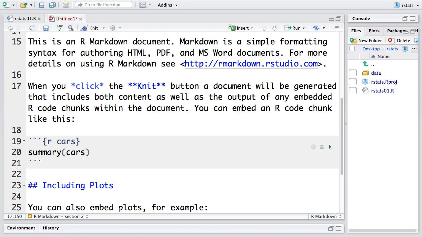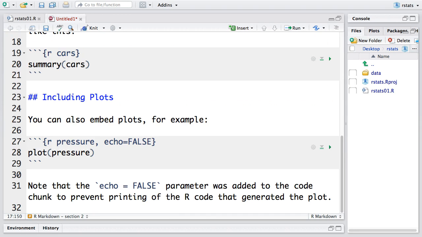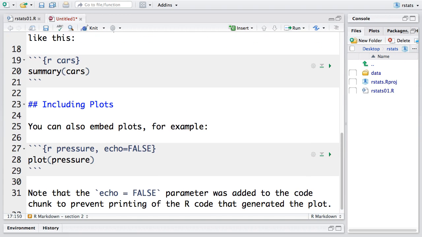But what is really, really great is that within this document, I also have chunks of R code. What this line of code does is that it takes an input, which is pressure. It's a data set that comes with R, and it plots it. We're going to see plotting in detail tomorrow. What I would like you to appreciate is in this file, we mix and match plain text and R code. Here it is, another chunk of R code.